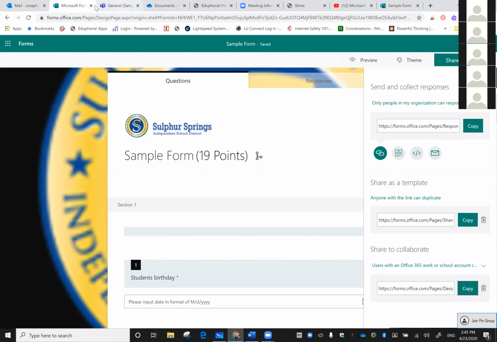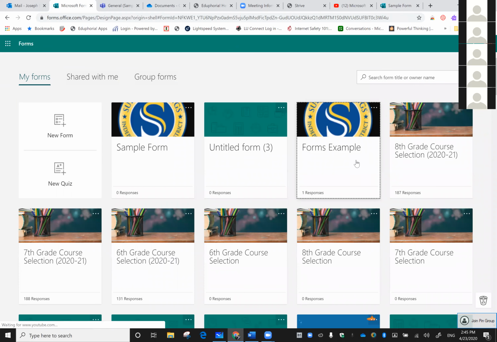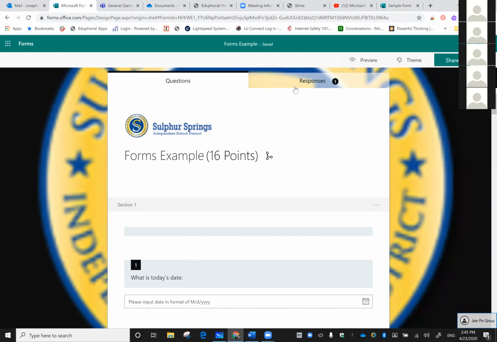The grading, I'm going to go back to my example. So when you're grading your forms now, if you share it through Teams and set it up as a quiz, it's going to grade automatically. You're good to go. You don't have to worry about it. It's just going to report your score to you.